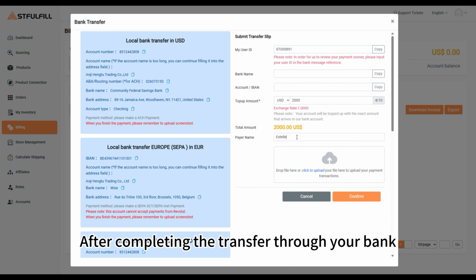After completing the transfer through your bank, take a screenshot of the payment confirmation. Upload the screenshot in the payment proof area. Finally, click Confirm to submit your top-up request. Please note that the arrival time depends on your bank.